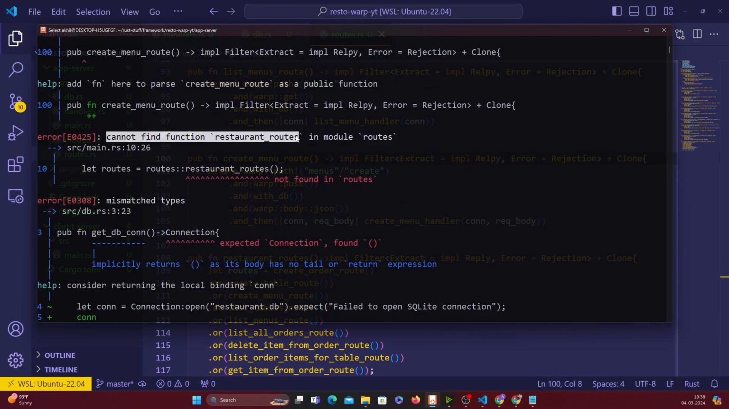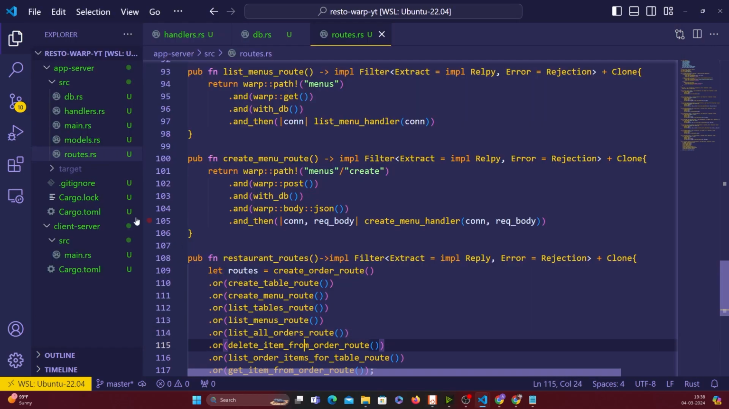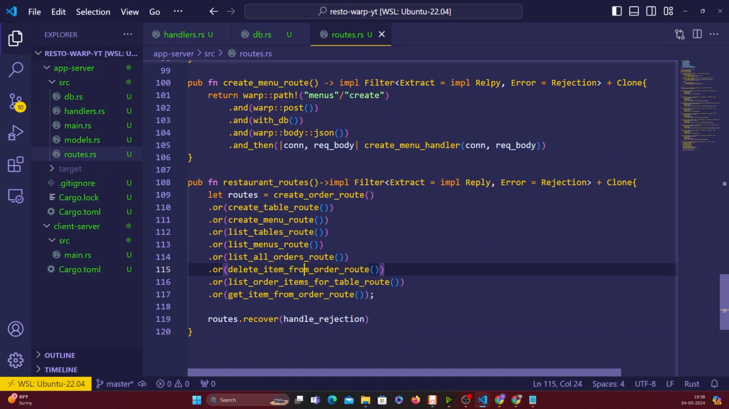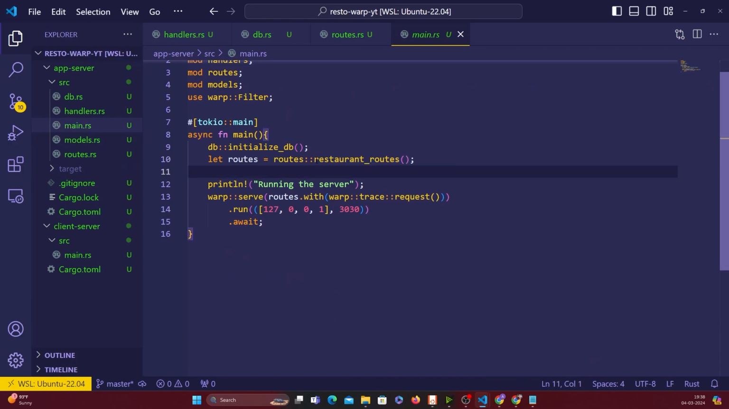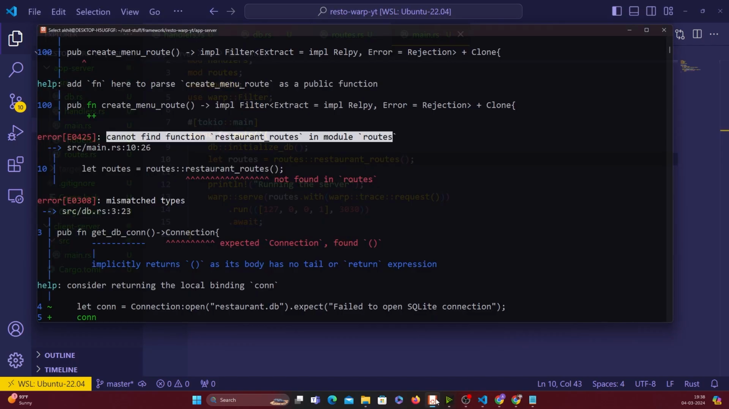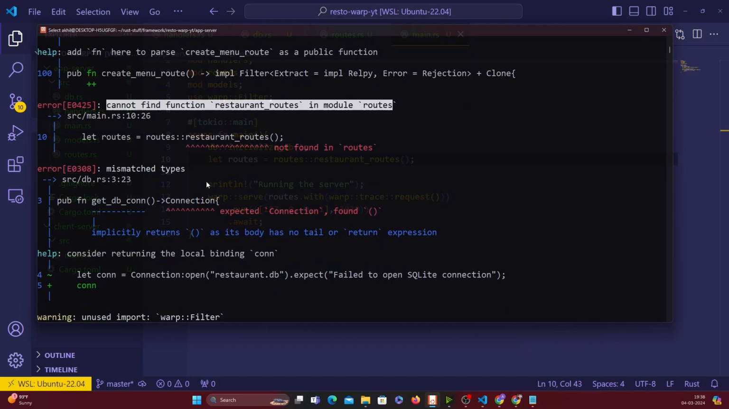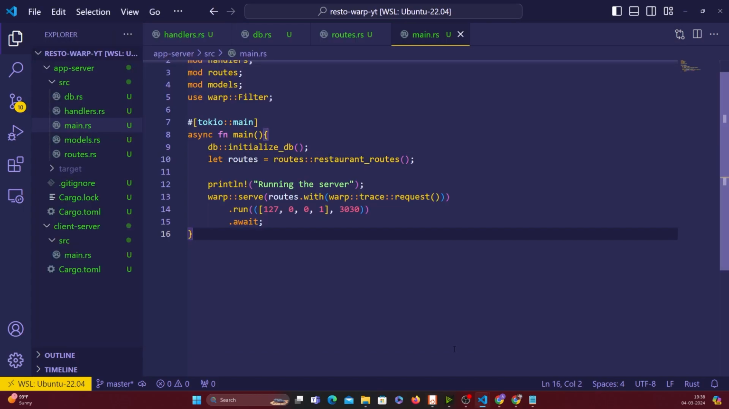And cannot find function restaurant routes in module routes. Okay, this is main.rs line 10. Restaurant routes, cannot find this function, and it's saying this here, restaurant routes. Okay, anyways, I hope that should fix it. Maybe there was some error or some typo before. I'm not sure.